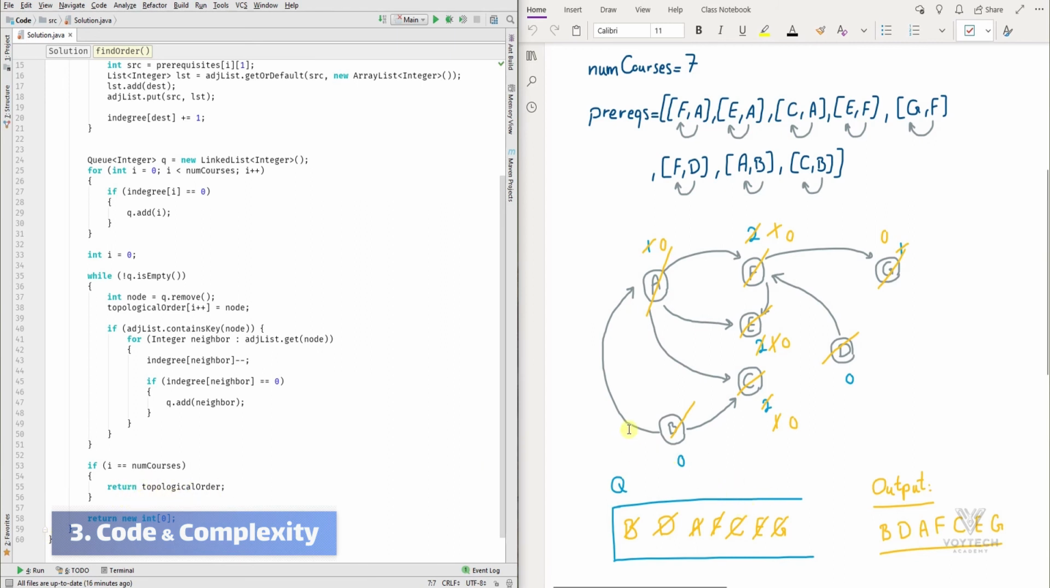So let me just review the whole scenario. We have to find those nodes whose indegree is 0, and add them to the queue, and then pop them or remove them from the queue, and add them to the output. And by removing each node from the queue, we also remove it from the graph and update the indegree of its neighbors. So here's what we do in this loop.